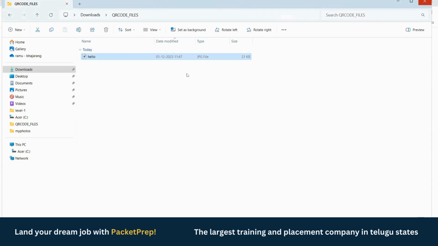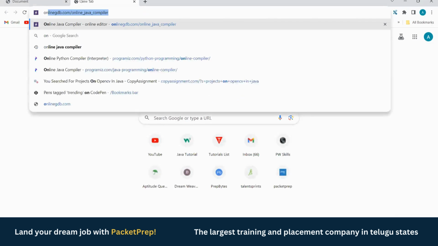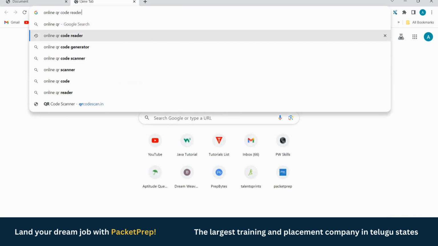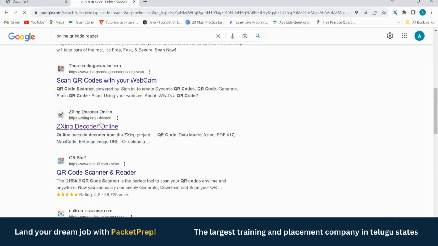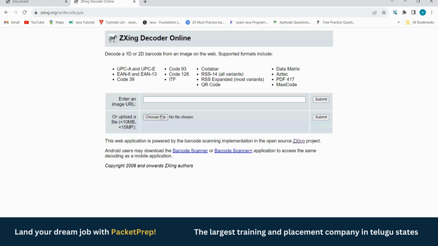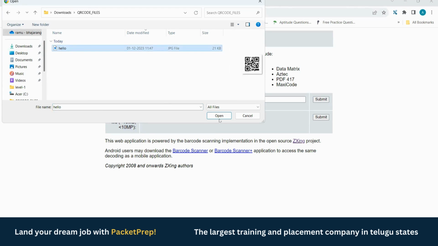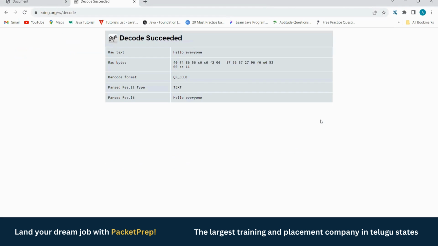How can we read this QR code? We can read this QR code using online QR readers. We have a lot of online QR readers out there. Here I am using the ZXing decoder only. Here we need to upload the file from the QR code files folder, the hello file. Submit.